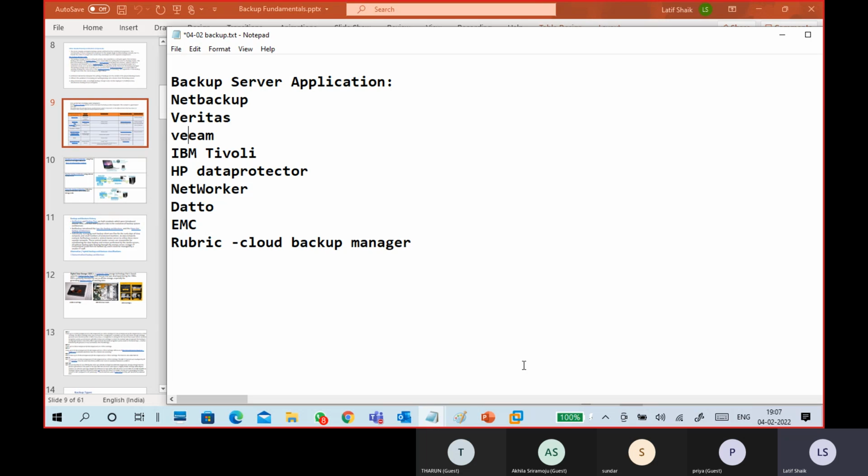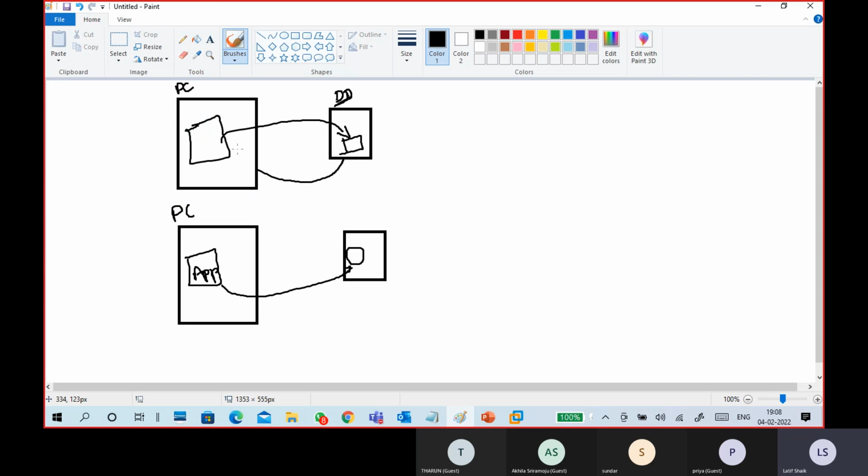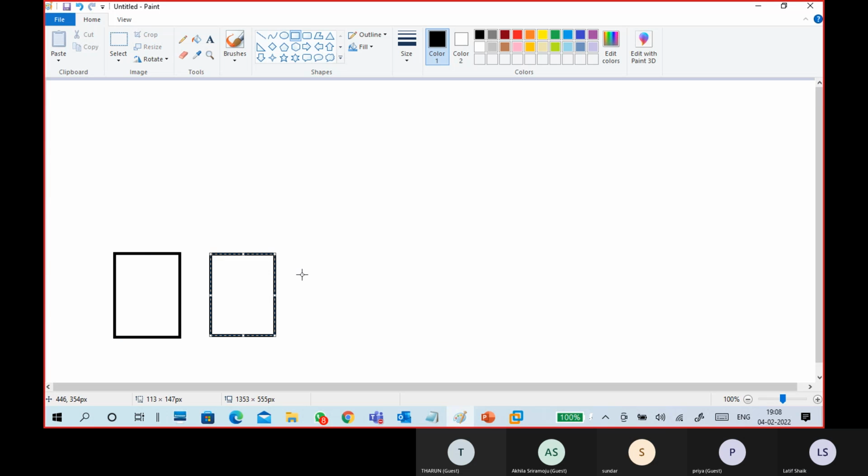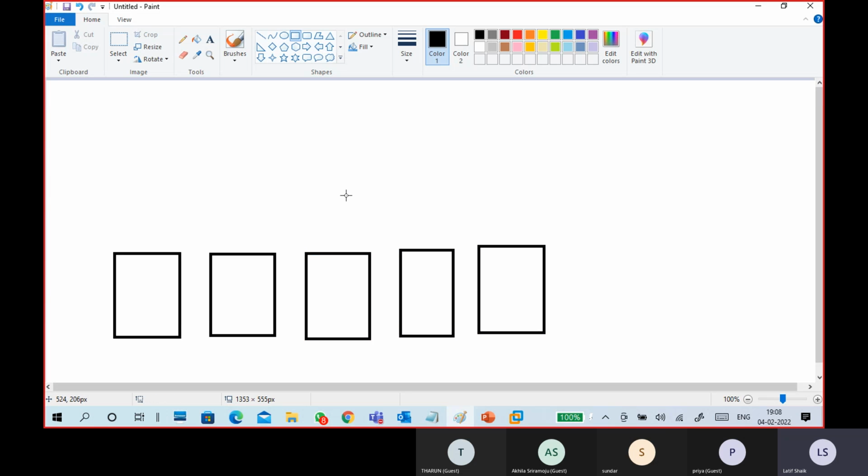Guys, what is this server backup and application? I have written standalone one. Using an application you can also manage the backups. But the thing is, in an organization, you can't go to each and every PC to take a backup. So what I will do is install a centralized server, and the clients, for example, PC A, B, C, D, E.